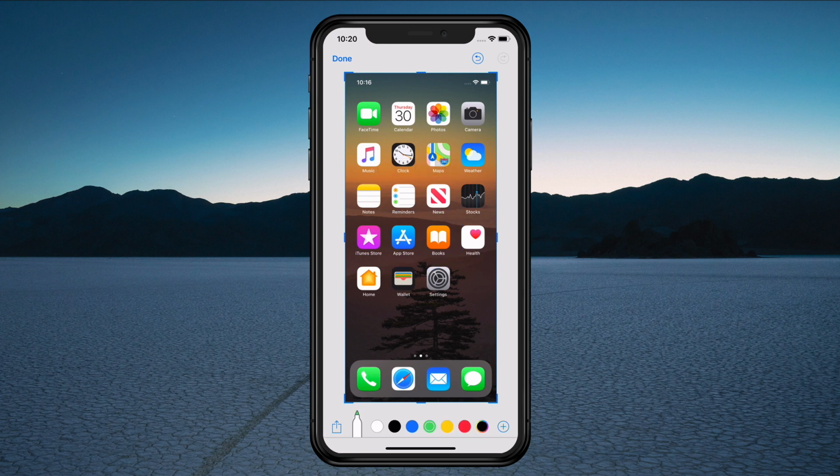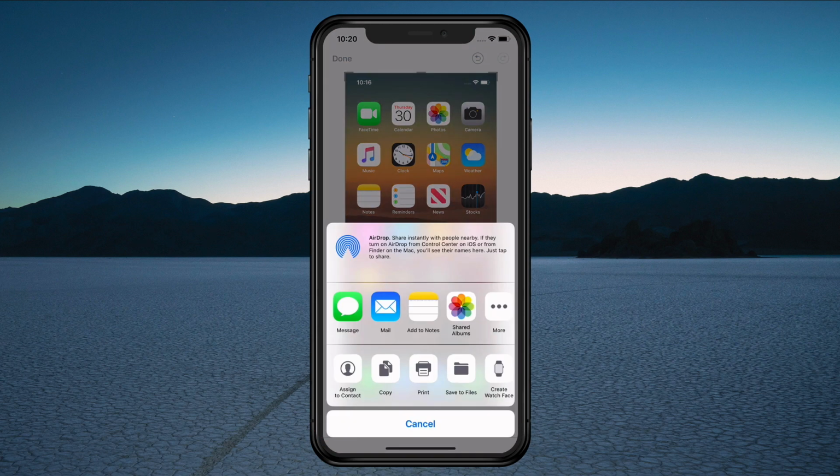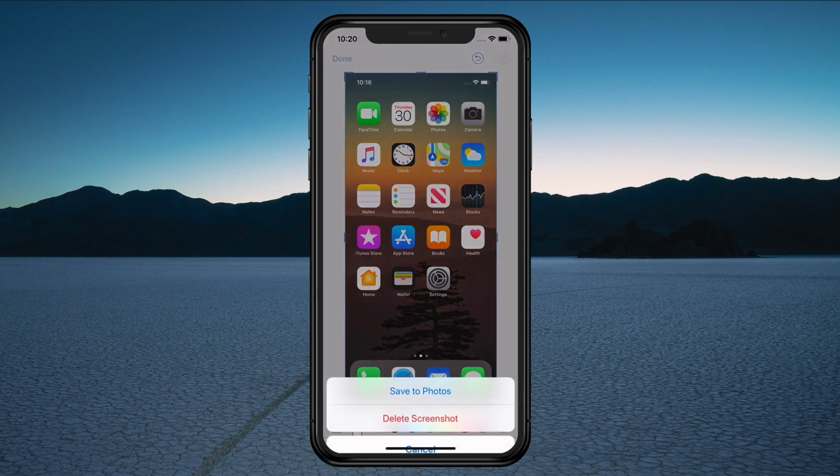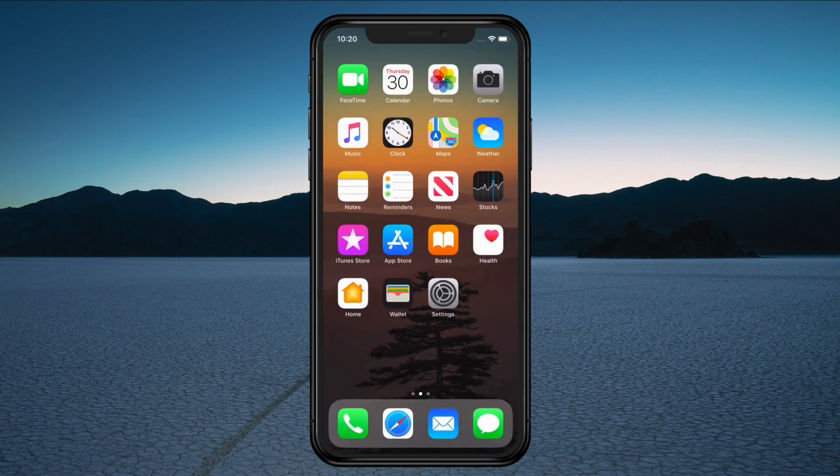Once you're done annotating your screenshot, you can share it to any service by tapping the share icon on the bottom left-hand corner of the screen. Okay, that's it for screenshot editing and annotation tools. Next up, we're going to talk about iOS screen recording.